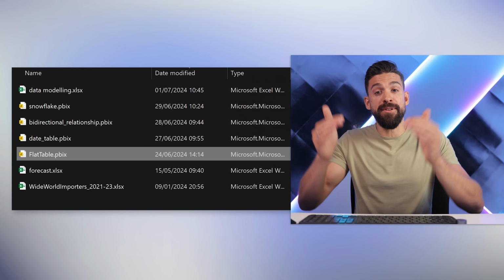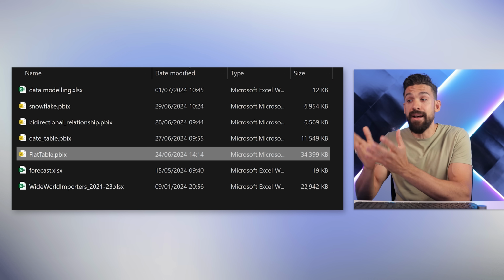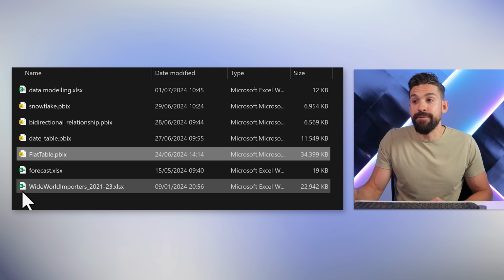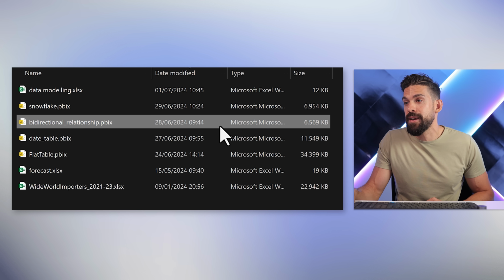Now, another downside of having everything in a flat table is that a lot of the data in the table is repeated, and therefore the model is going to be bigger, and the file itself as well. As you can see over here, the flat table file is 34 MBs, and the other one is just 6.5 MBs. Now, on top of that, your DAX calculations will also be much easier to write if you have a star schema. And why not a snowflake schema, where you go for a higher form of normalization?